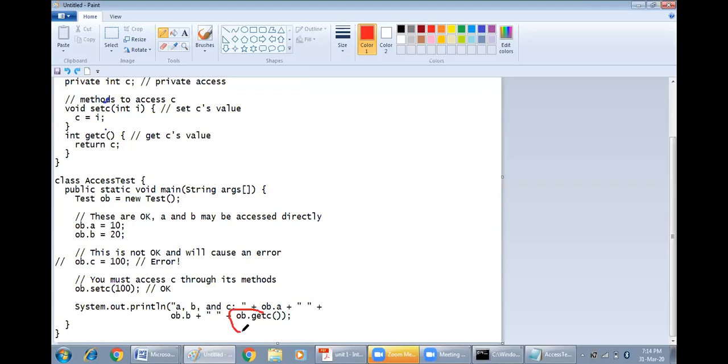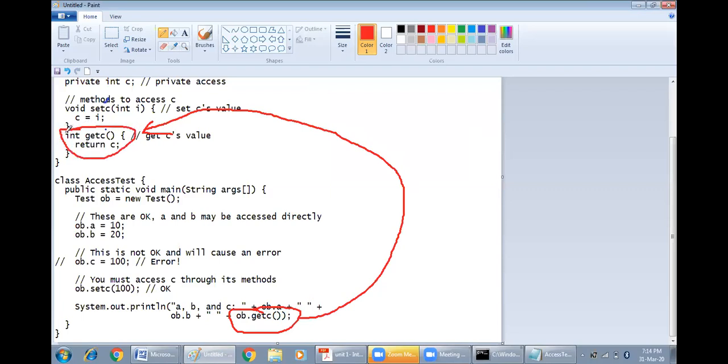When you execute this statement, onto the OB object we are invoking the member function called getC. It will cause this member function to be executed. It is simply returning the value of C. This member function is simply returning the value present in C. Return C. So what is the value present in C here? C is having a value of 100. So it is returning 100, and we are getting a return value of 100.